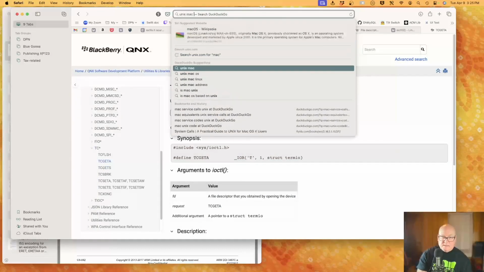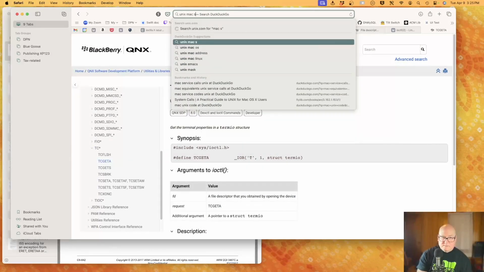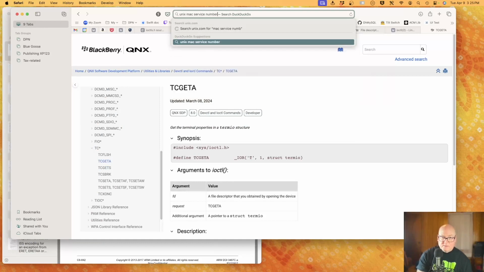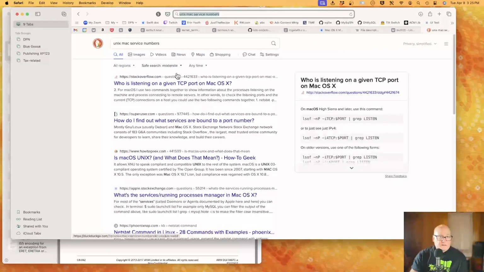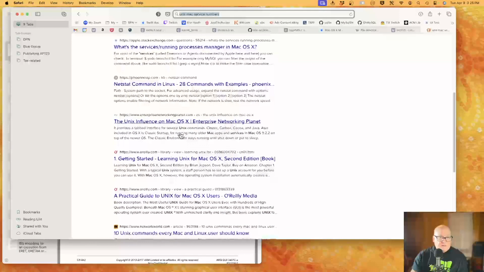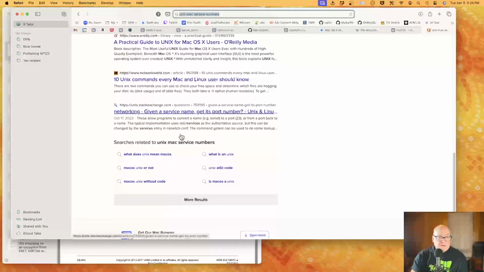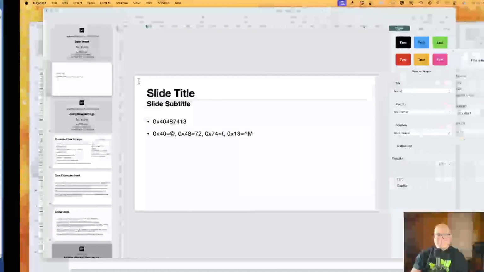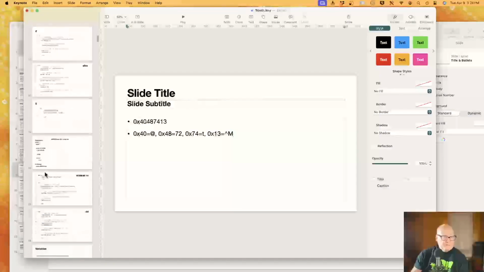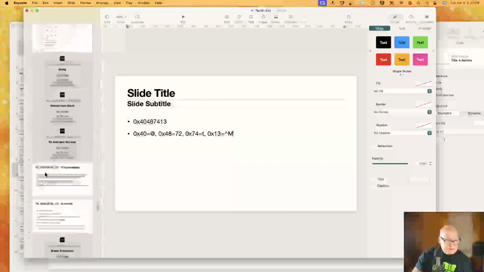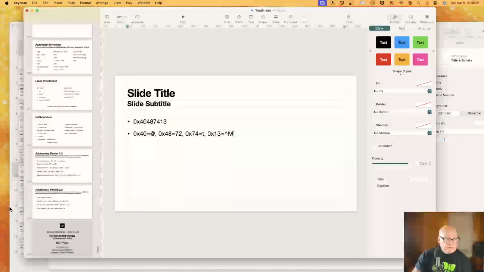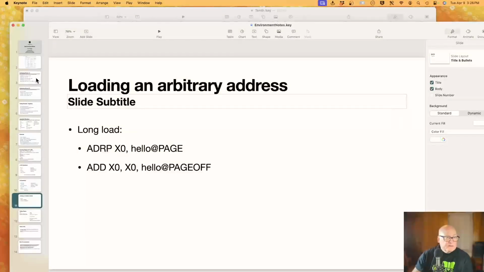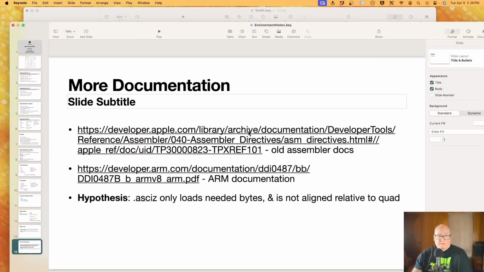Unix Mac service numbers. It's all just the wrong level. Oh, you know what it is, that book. I don't know if I referenced that link somewhere. Well, it's probably environment, right? This thing.